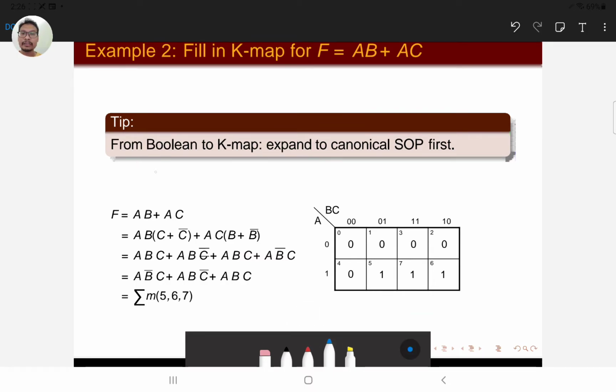Okay, so here is another example. If we don't have a truth table, we need to convert to a canonical SOP first, then only we put it inside the K-map. So let's look at the example here. Given F equals AB plus AC, and this is a non-canonical SOP. We need to convert this to the canonical SOP, as we've seen in the previous video.